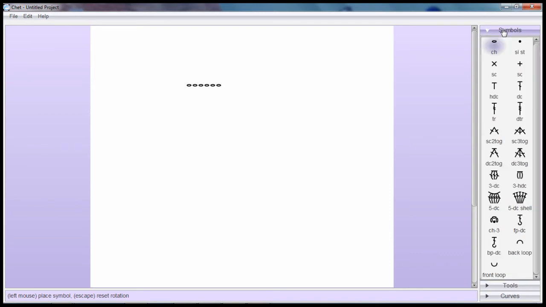Go back to the symbols menu, and let's make this one a whole straight row of single crochet. I like to use the upright one, not really for any reason. There are probably advantages to both. I just haven't gotten so far into my chart making experience that I have used both of them yet. I really haven't used very many of the symbols just yet, but in time.